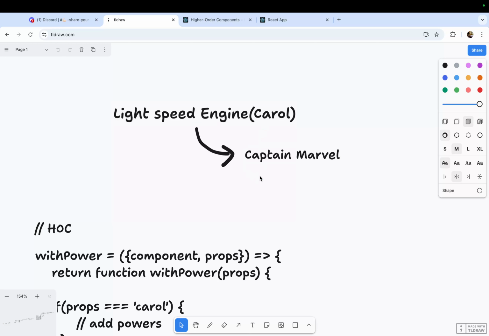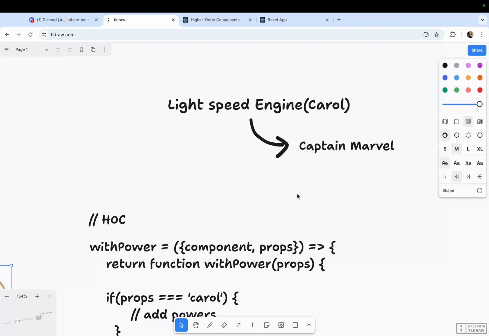So here the powers could be your props, or whatever methods you want to pass. This is the analogy I remember for HOC: Carol became Captain Marvel. Carol was a simple component, the light speed engine was the HOC, and it returned us Captain Marvel with powers. So again, just to re-explain this, you have a component, and you want to enhance that component or do code resharing, then you will be using HOC, and in return it will give you a new component.